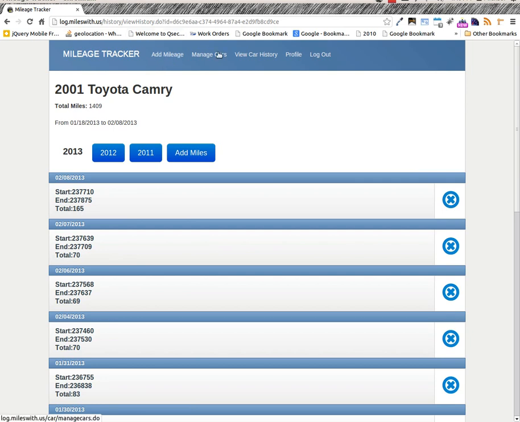At the top up here, you'll see a navigation bar that allows you to do certain operations for this application. You can add mileage from this point. You can manage your vehicles. You can view a car's history, and you can manage your user profile.